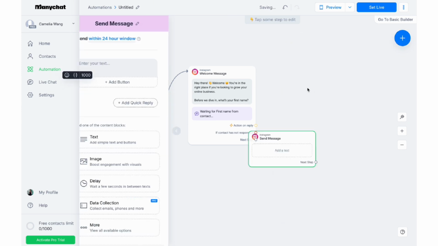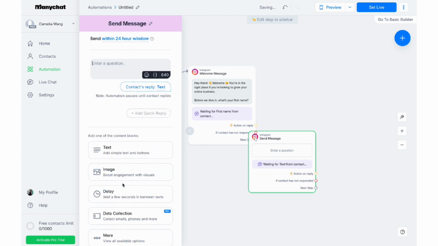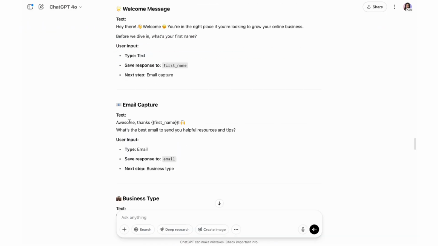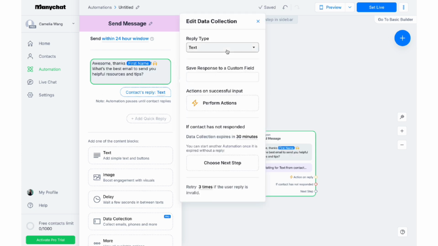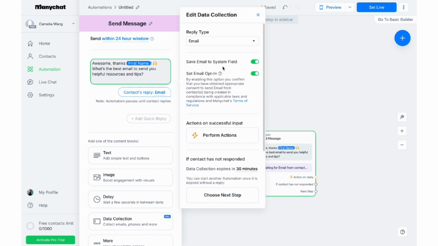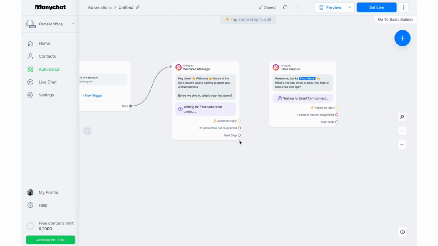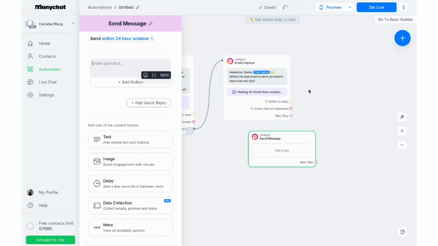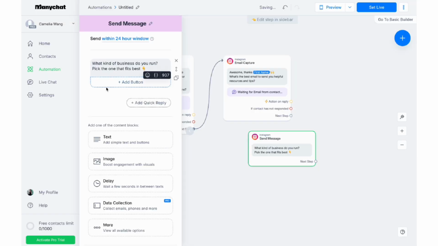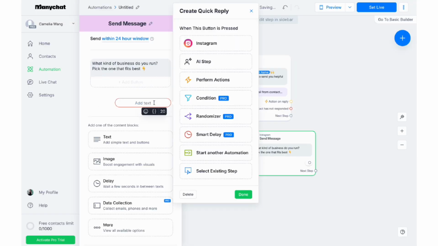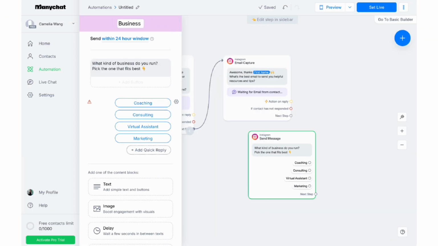So let's click the Add button to add another Instagram block, and delete the text field and add a data collection block. Then copy the text from ChatGPT about the email capture part and paste it into ManyChat. Then choose the email as the reply type and give this block a name, email capture. The next step is to ask the user to choose a business type. Let's add another Instagram block. Let's keep this text field. Then copy and paste the text from ChatGPT into ManyChat and add a quick reply. Then add the business types provided by ChatGPT one by one here and give this block a name, business type.